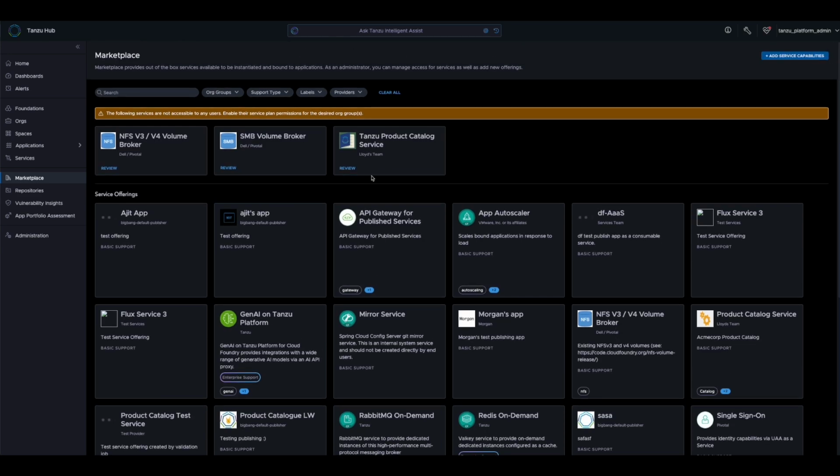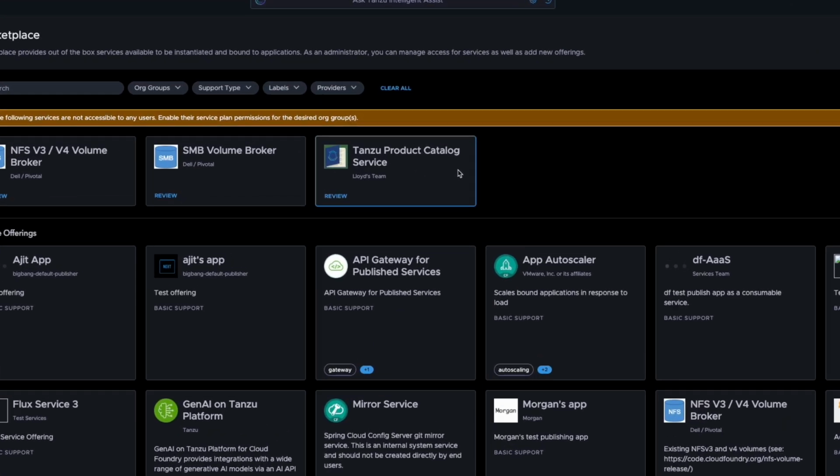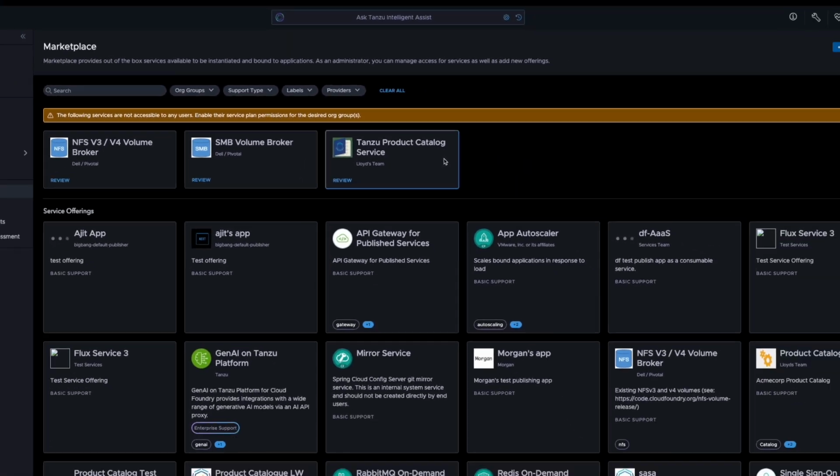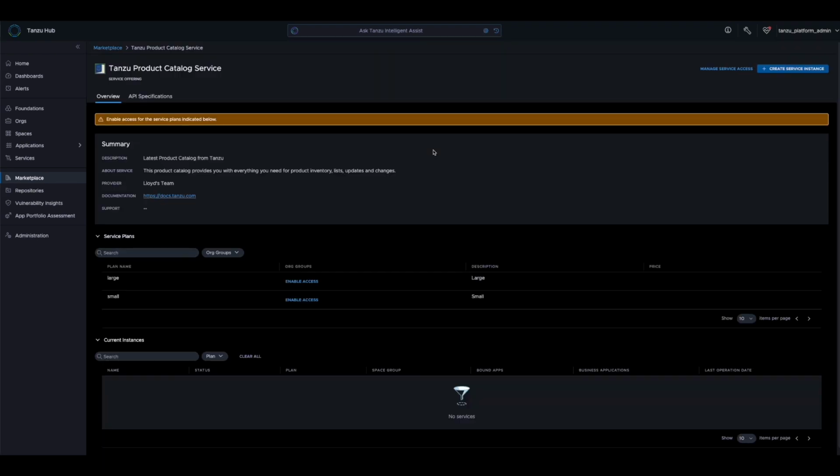But across the top here, we actually have this new section that highlights any service offerings that have disabled service access, meaning nobody can find them. And you'll see here we have our recently published product catalog service, which as a platform engineer, I can now go in and review, right?